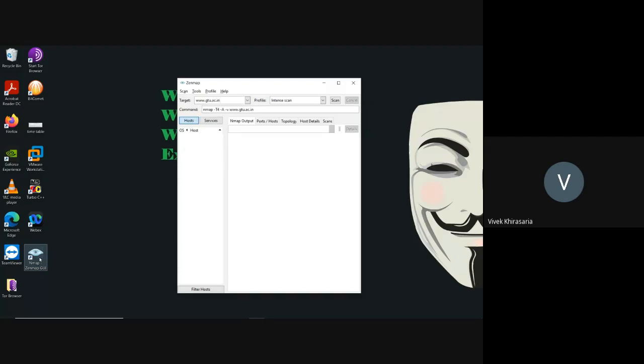So let's go with gtu.ac.in. Next, which profile do you want to select, right? We have so many options here, but we have to learn about TCP and UDP only. You can try all of these options on your own, but we have to first learn about TCP and UDP. This one is for all TCP ports, and this one is for the UDP ports. Already we have discussed TCP and UDP in today's lecture, right?